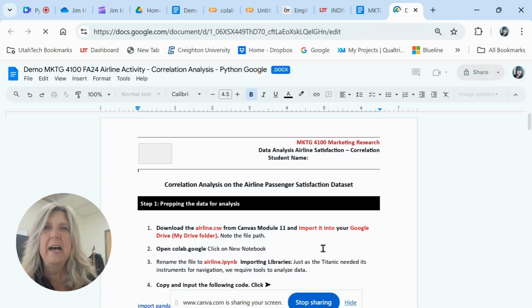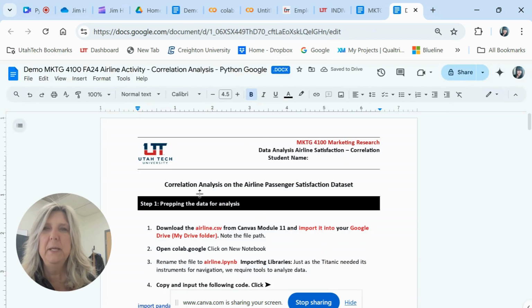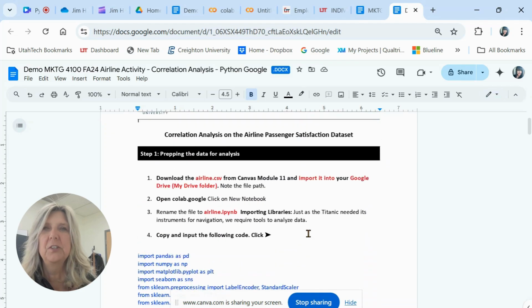Once you have this worksheet open, Correlation Analysis on Airline Passenger Satisfaction Data Set, type your name up here so I know when you turn it in, you are who you are. And then, as I mentioned, this first part is you're going to download that airline.csv and import it into your Google Drive under My Drive folder. Now, this is really important because this is the path that Python will read.